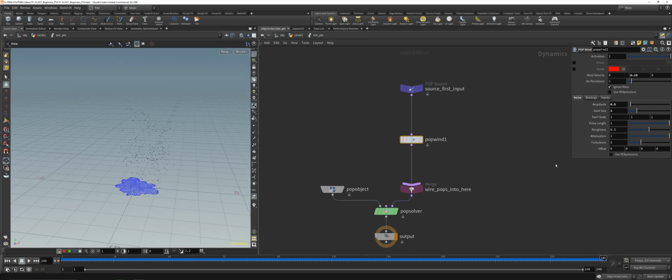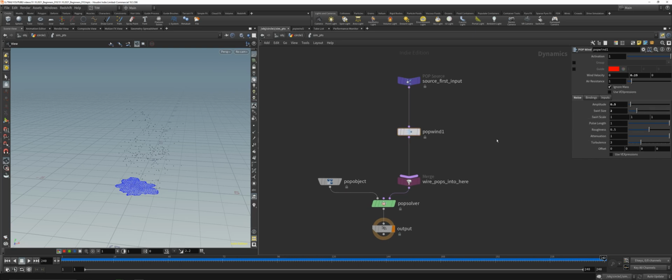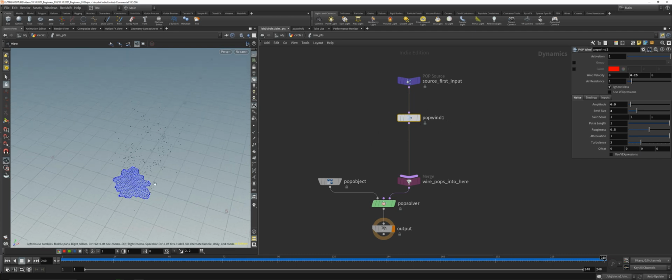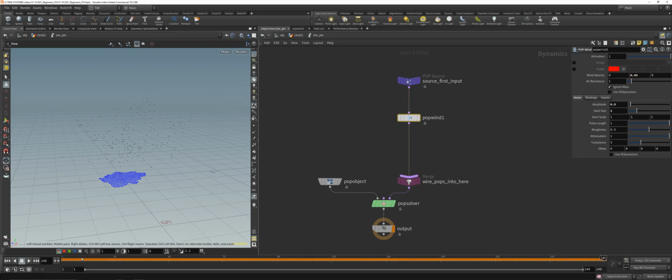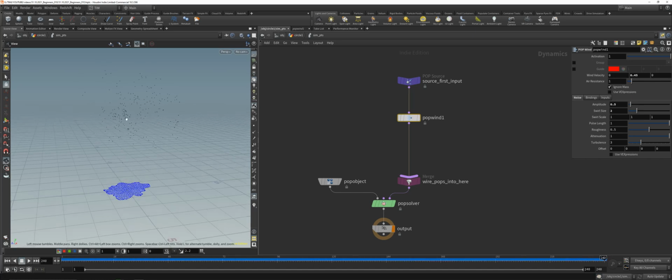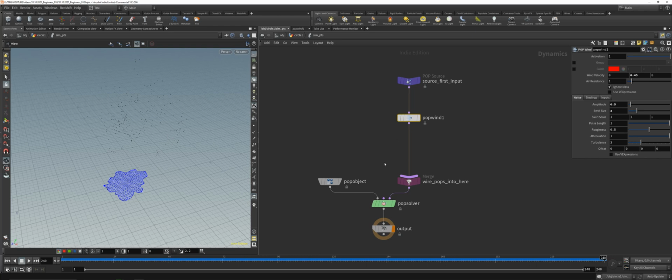What form do you like, what wind, what swirl size, swirl scale, pulse length, roughness, amplitude, and so on. So you can try that. For example, I'm currently pretty satisfied with the pop wind. But what we can do now, we've got the upward and the swirly direction, but I think it's a little bit too spread out, so I will introduce a little bit more wind. So we will get, yes, a little bit higher and not such a spreading out effect.